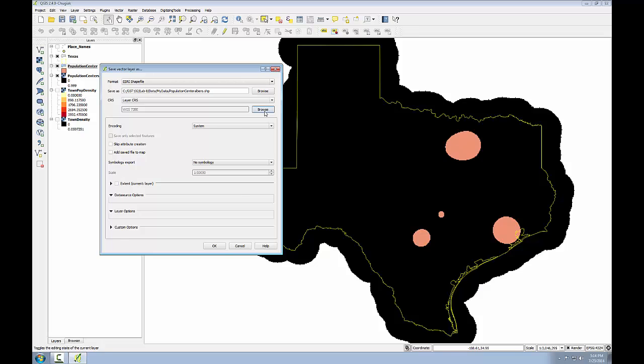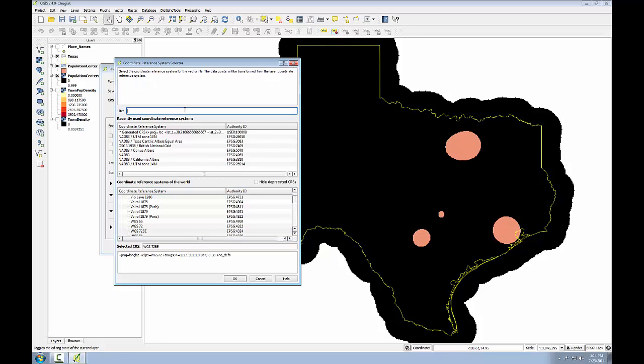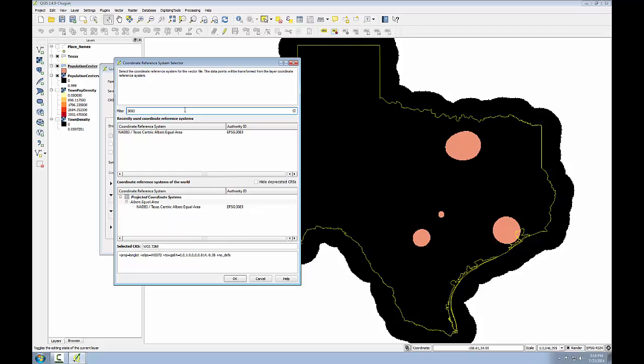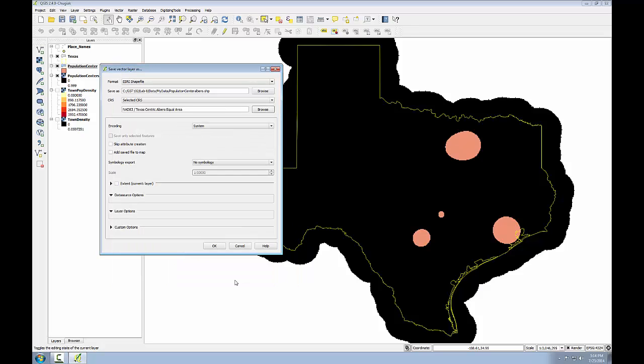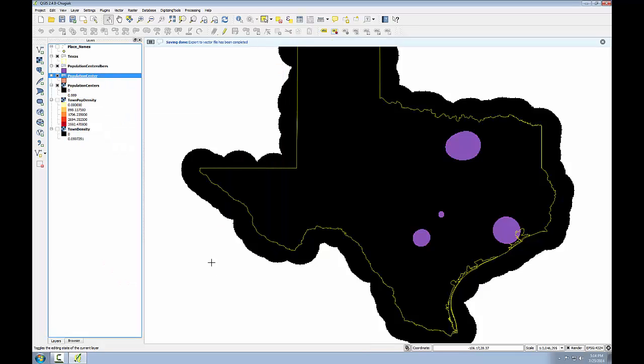I'm going to click Browse for the CRS, and I'm going to just search for the EPSG code for the Albers coordinate system that I want to use. It's 3083, so I'll just type in 3083 into the filter, and here's my Texas-centric Albers equal area coordinate system that I'm going to use. I'll click OK, click Add Save File to Map, and click OK. It didn't take too long to reproject that. Now I can turn off this original one, and I've got my population centers in Albers.